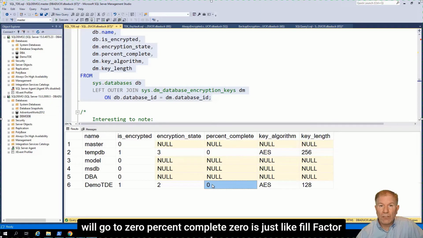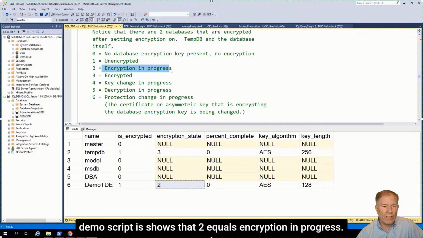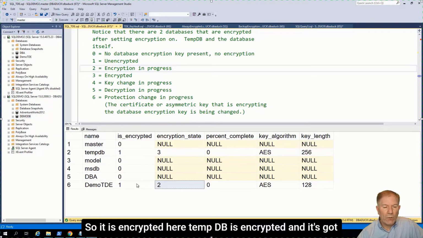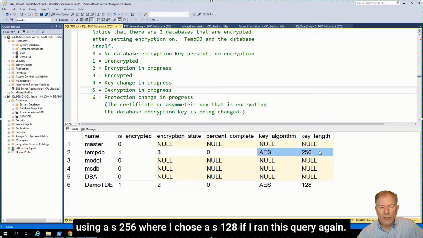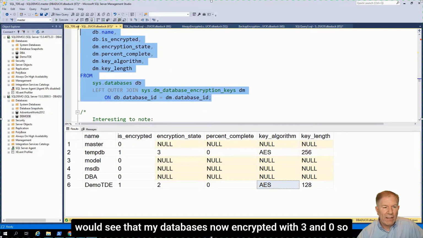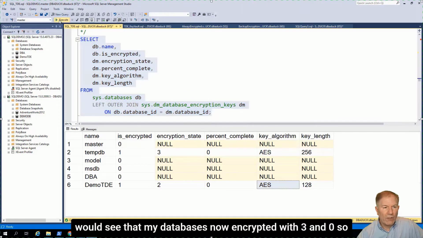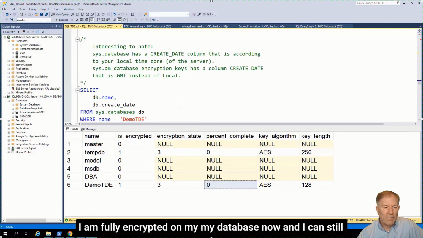Percent complete 0 is just like fill factor 0. It equals 100. But 2, if we scroll up here in my demo script, shows that 2 equals encryption in progress. So it is encrypted here. TempDB is encrypted, and it's got a 3, which means encrypted, and 0% complete. And it's using AES 256, where I chose AES 128. If I ran this query again, I would see that my database is now encrypted with 3 and 0. So I am fully encrypted on my database now.